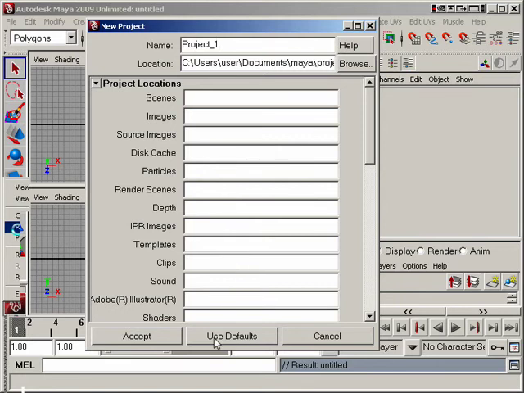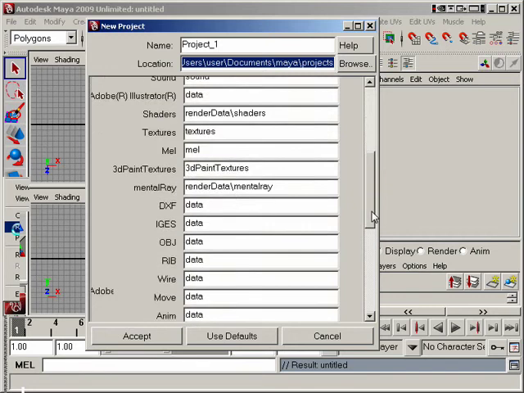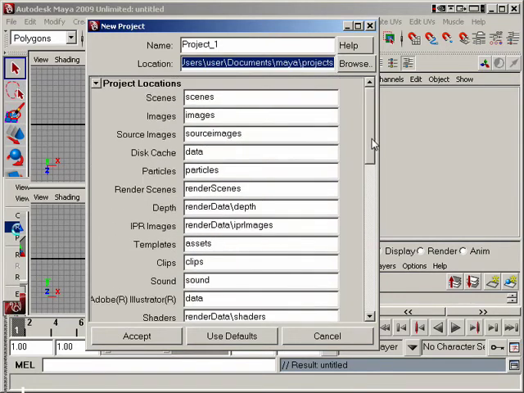So then we'll populate, use the defaults. That way we're going to create a folder at this location. The folder is going to be Project 1. Inside of that folder will be all these subfolders. And then we're going to import our images, and we're going to save them in the source image folder.